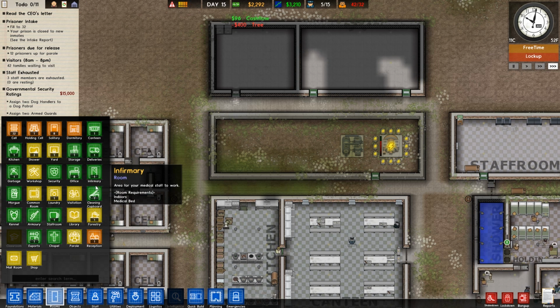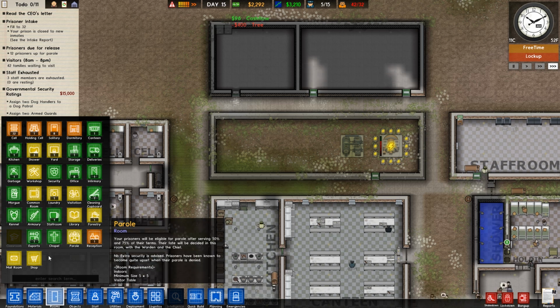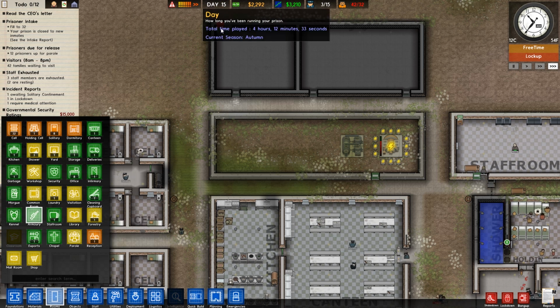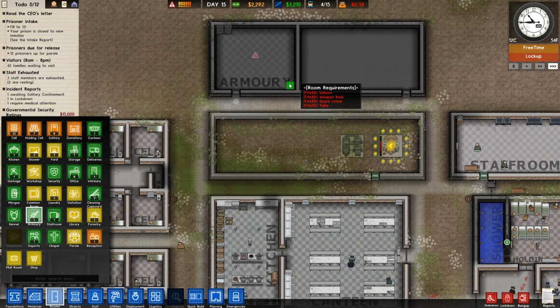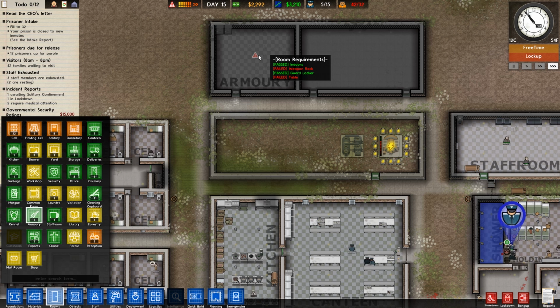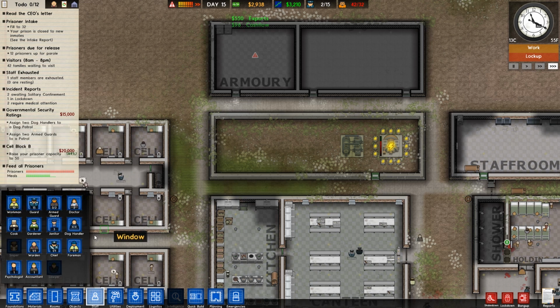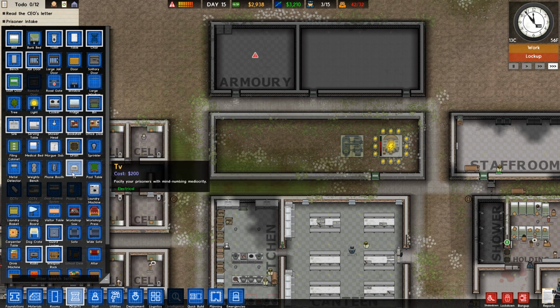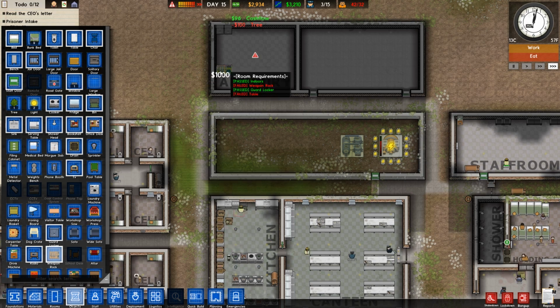and that is going to be one of these buildings somewhere. To the armory. Indoors, weapons rack, guard locker, table. So that's going to be our armory. So it's missing a table, and it is missing a weapons rack. Don't know how many weapons racks it's going to need. Because if we look on staff under armed guards, it says armed with a shotgun. Each armed guard requires his own locker in the armory. So it doesn't look like we need multiple weapons racks, but we'll probably have them anyway.